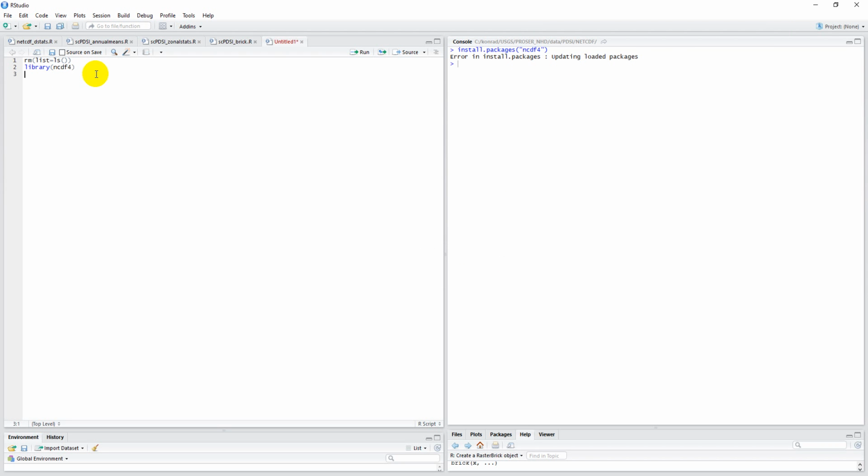Let's see here. The next thing I want to do is get a file to open. And so my file name is, let's see here, the data file for PDSI, the NetCDF file, scpdsi, 12. Okay, so this is a NetCDF file, the extension .nc for NetCDF, and this is PDSI, Palmer Drought Severity Index. It's actually self-calibrated Palmer Drought Severity Index.